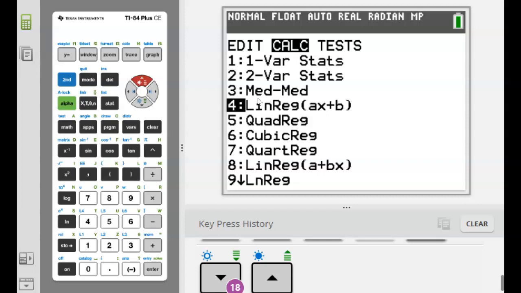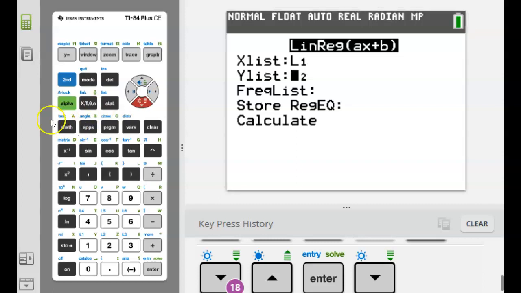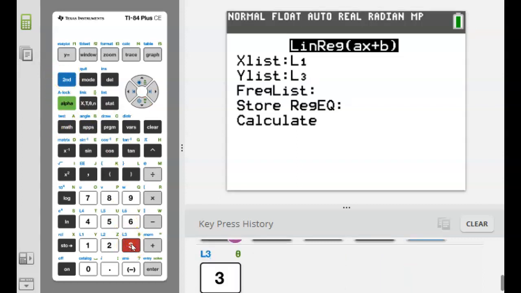Okay, so my linear regression, and it's asking me what lists do I want to look at. So the first list, my x values, is list 1, and my second list is list 2. Now, if I had my values in another list, right, I could go second and then pick that other list. Okay, and for the purposes of just showing this, I'm going to go ahead and do that. So it says list 3.